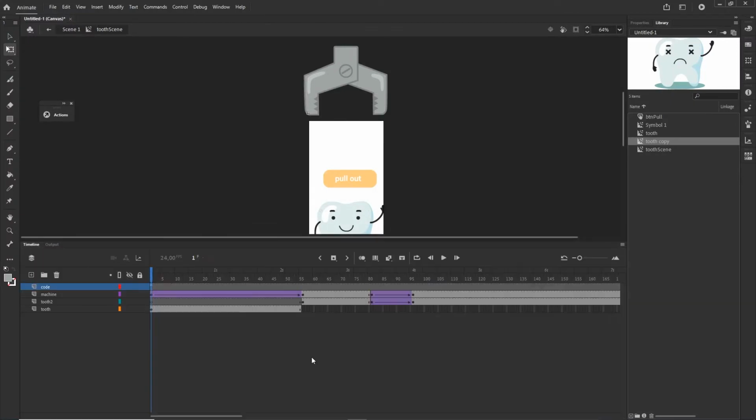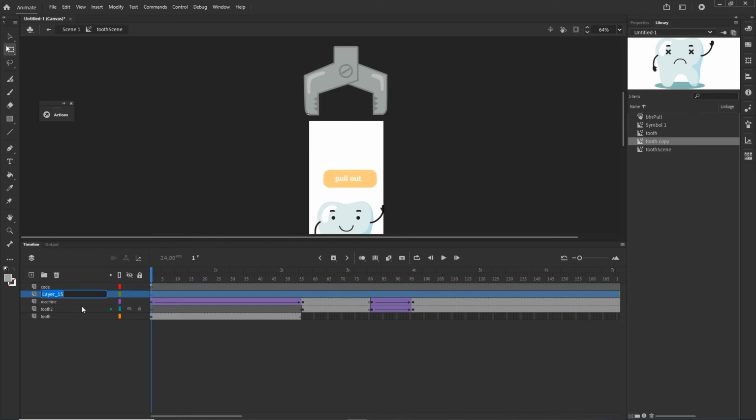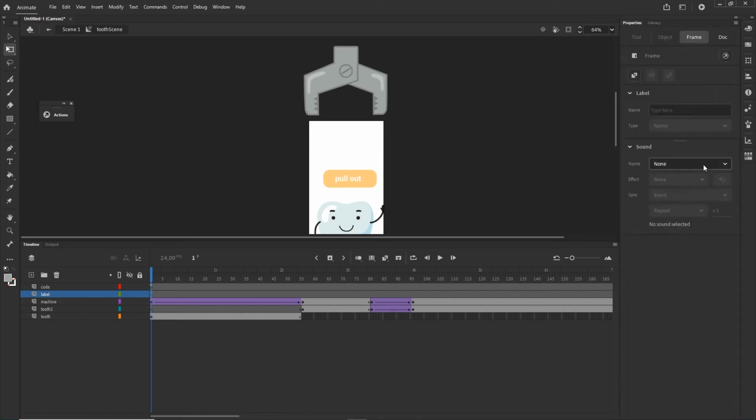And one more thing that we need to do is create a new layer, and I'm going to call this layer label. I will click on the first frame on this label, go to the properties, and there is this label name, and I am going to create some crazy name, so I will call this bye tooth. But you can call this as you want, and I am going to copy this, Ctrl C.